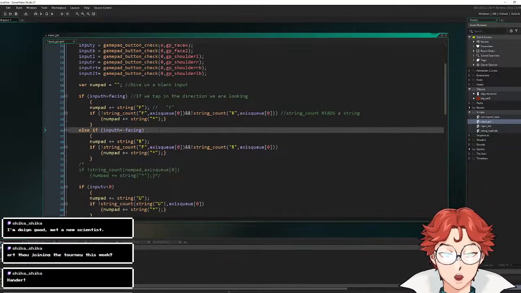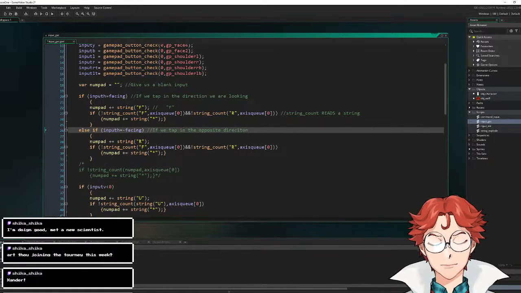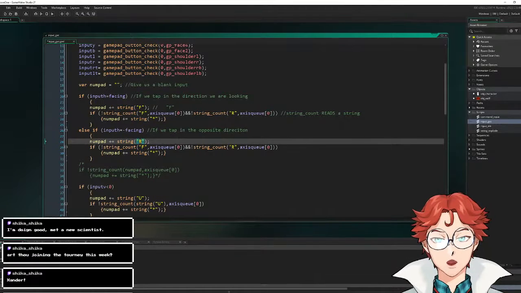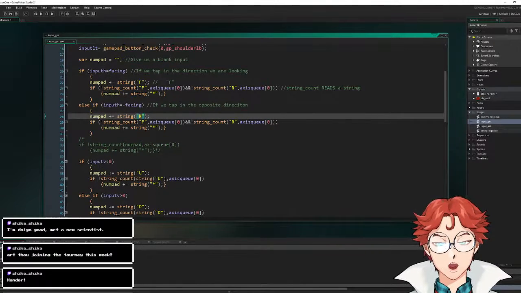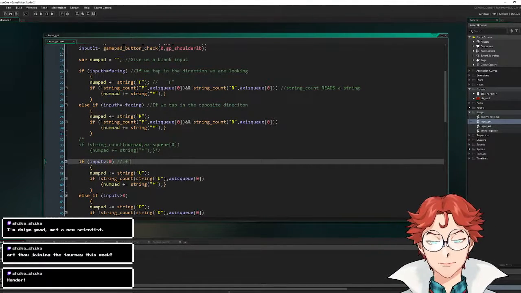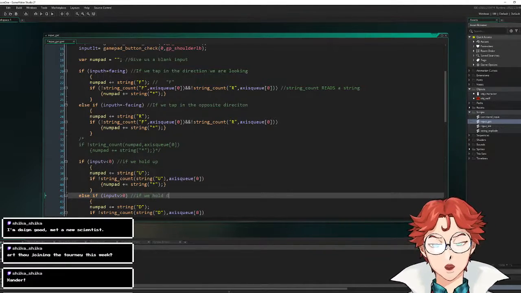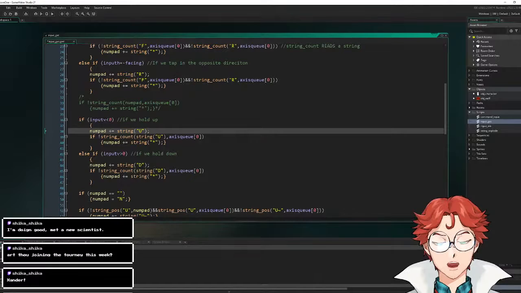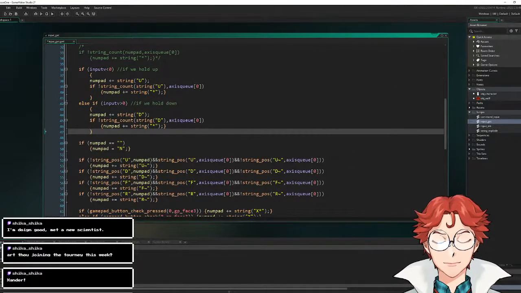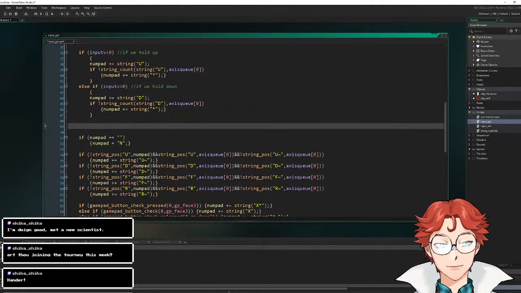Then we basically have the same thing in the reverse direction here. If we tap in the opposite direction, then we put in an R instead. Same thing here, except we don't need to check our facing, so we just do if we hold up or if we hold down. Then we add in a U for up or a D for down. So this is how we'll actually put in our inputs.